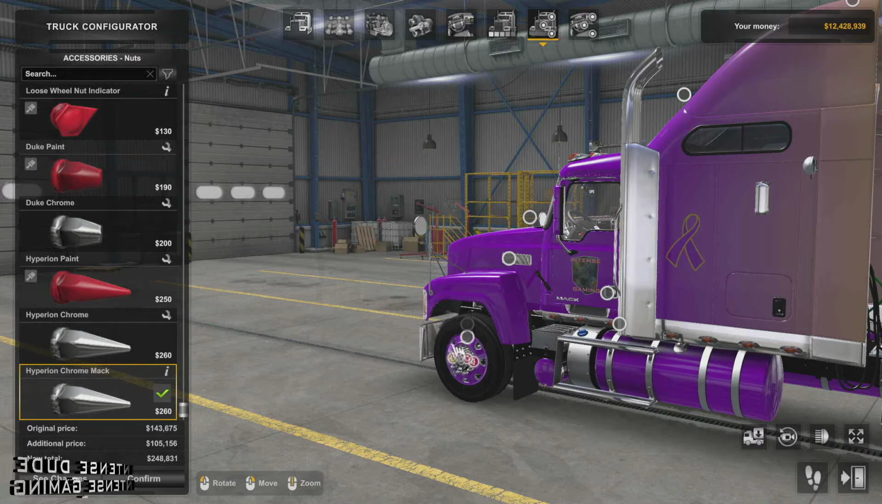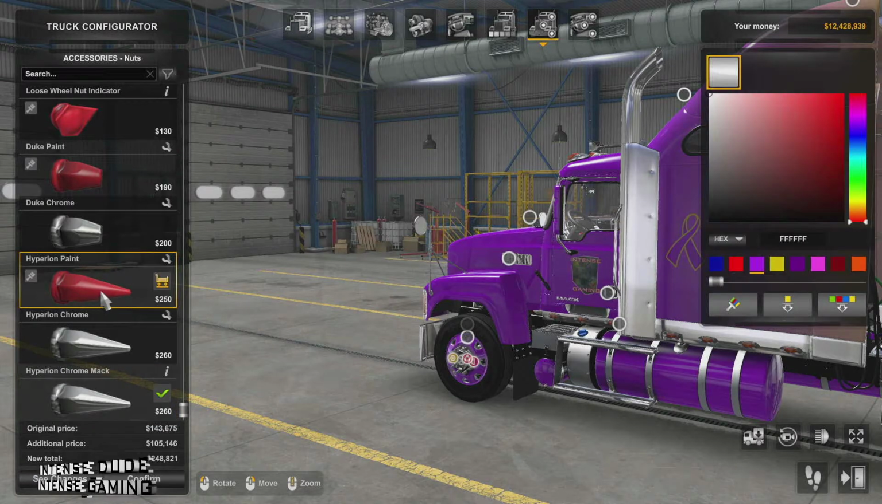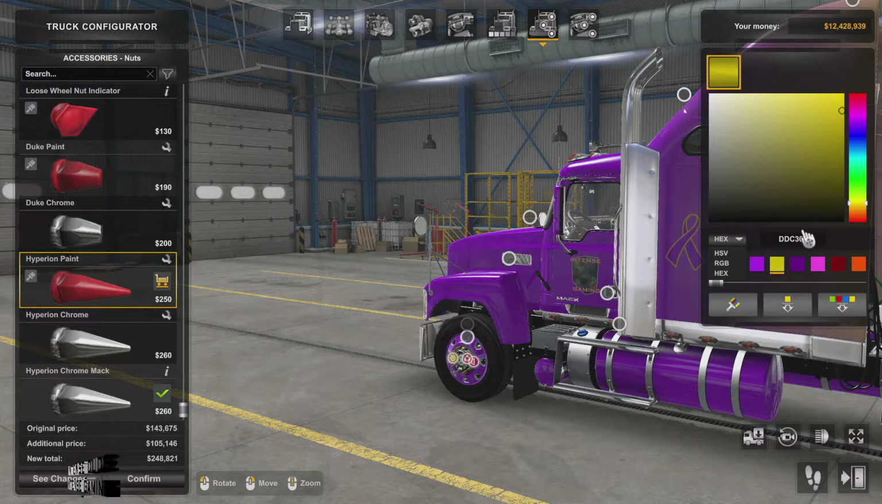Then I usually run the spiky nuts because why wouldn't you, right? You got to run the spiky nuts. And I usually put them in the gold. Now the gold is a different color. It's obviously a different thing. So you just have to click on that hex and it's DDC304. You can see it obviously, but that's what it is.